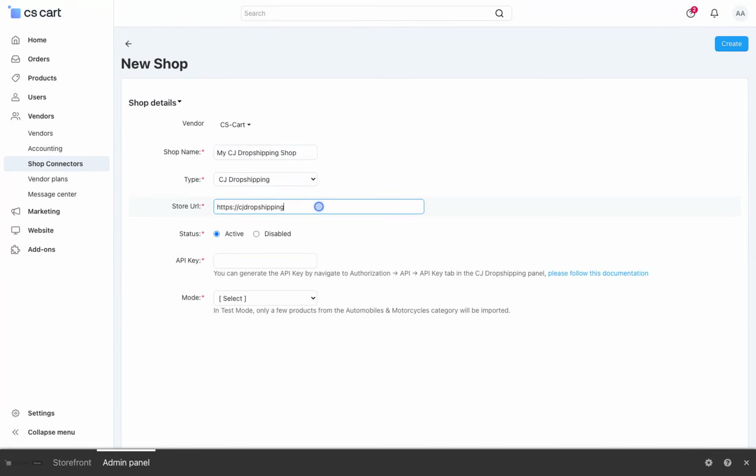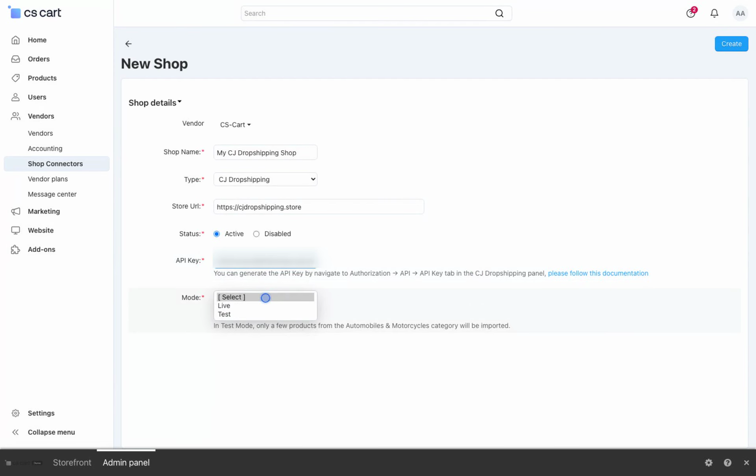Mode. Choose Live to work against your real CJ catalog or test, which pulls just a few sample products so you can try the whole flow safely before you go live. And that's the whole setup. There's no store address to enter, no OAuth dance, no separate password. Just the one key and a mode.